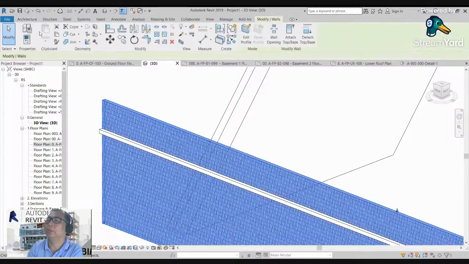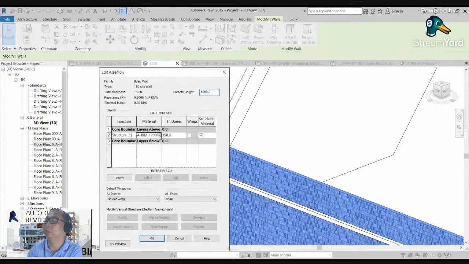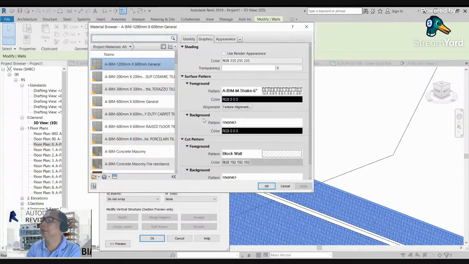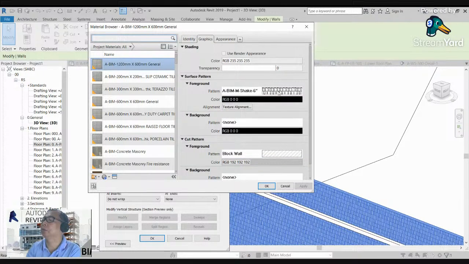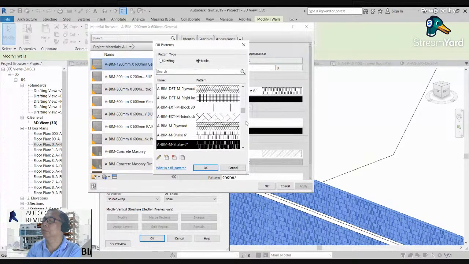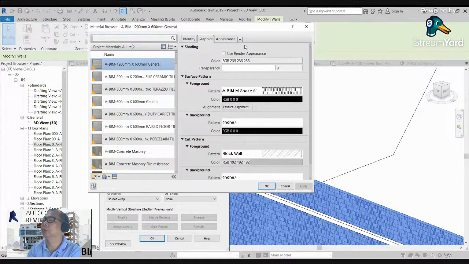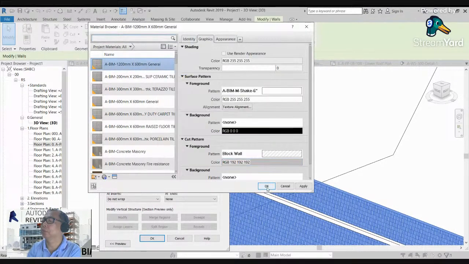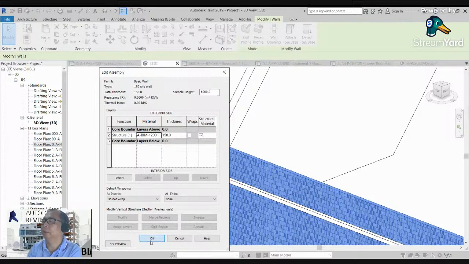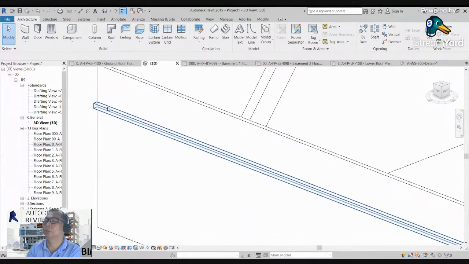First we need to change the properties of the wall. The surface pattern, I will change that surface pattern to be white. This is the background. This is foreground, so we need to change that to be blank, solid only. I don't want this color, or I can change that to white, not to show that surface pattern. And then okay, and then okay, and then okay. See, no surface pattern.